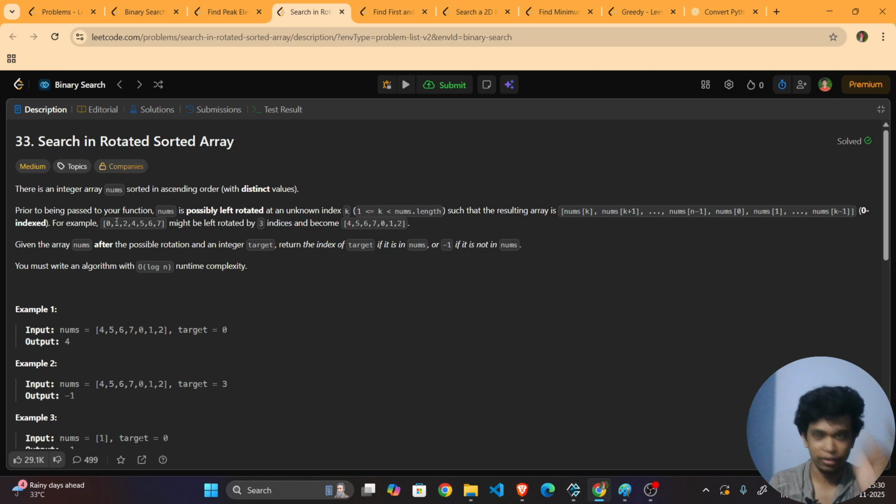Which means one rotation. In the next rotation, this 1 will be coming. In the next rotation, this 2 will be coming. Like that. Given the array nums after the possible rotation and an integer target, return the index of target if it is in nums, or -1 if it is not in nums.